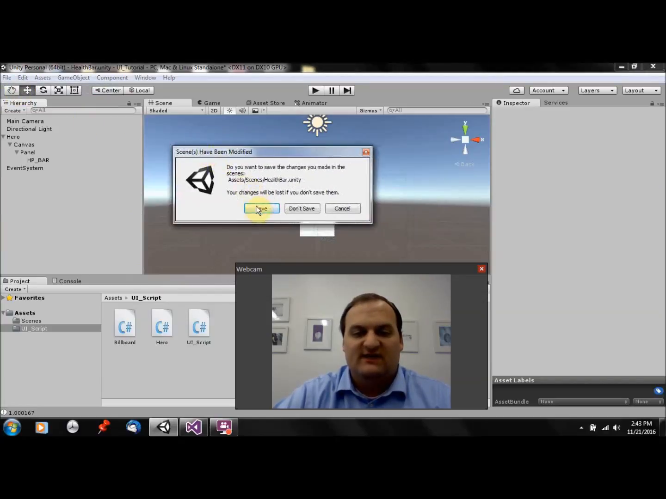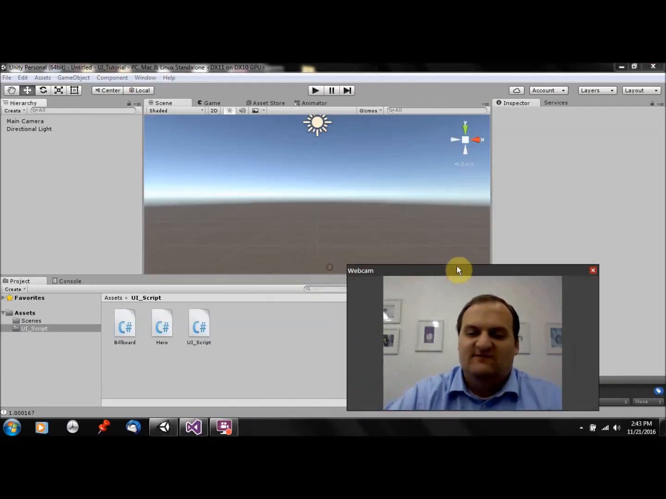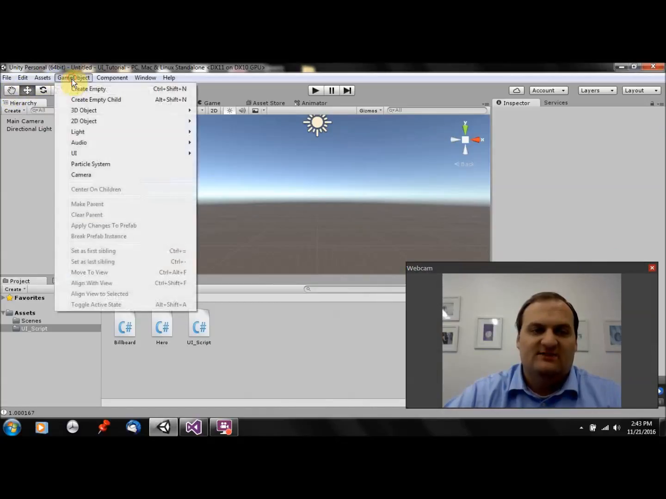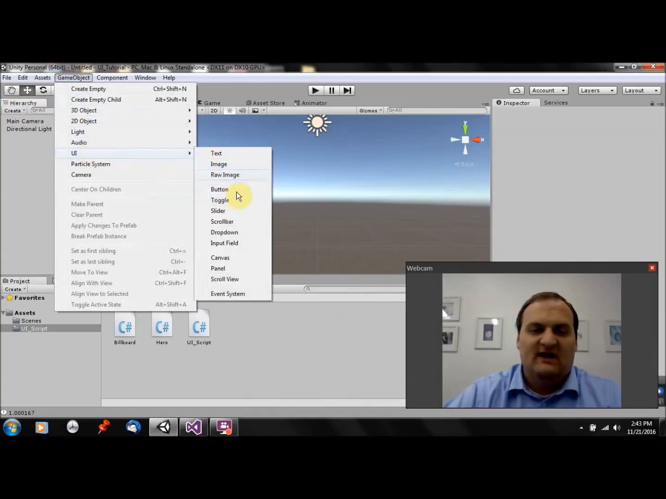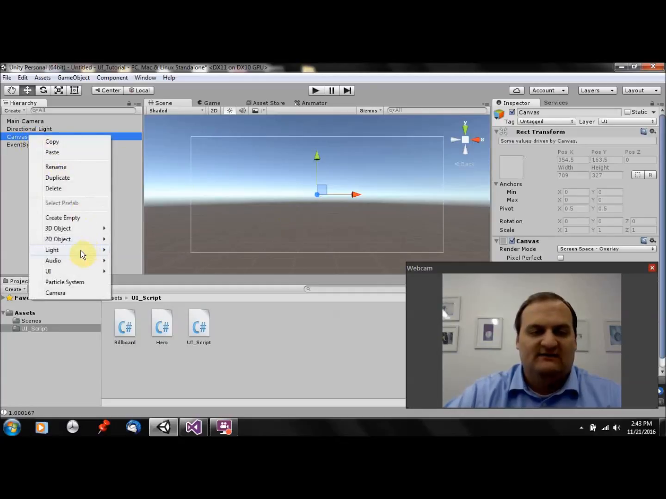We'll say yes, we'll save the scene. Now we have a new scene. Say we add just a default old school style menu. So we go up to Game Object, Create UI, Canvas. And we want this canvas to overlay the screen, so that's fine. And then what we're going to do is add our panel.